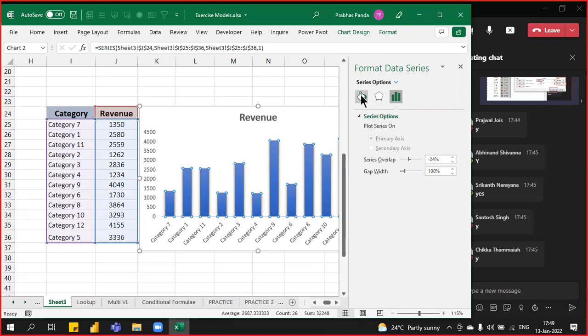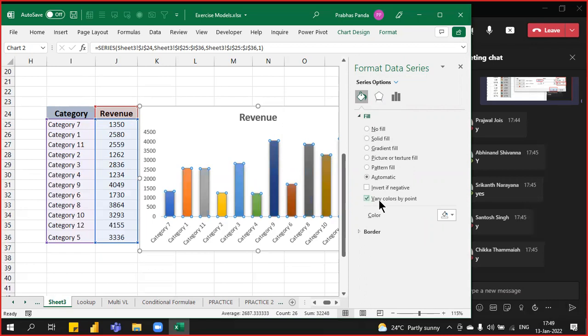And when you go to fill and line, within that the fill option is available. And when you go to the fill option, you will find an option called vary colors by point. The checkbox is not activated. And when you activate it, see the beauty. Your identical color is now turned into a multicolor effect. Check, are you getting the same?